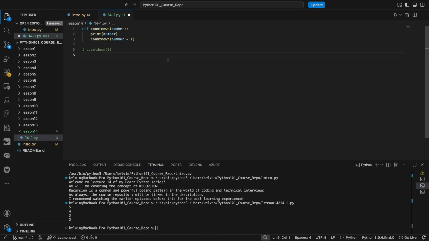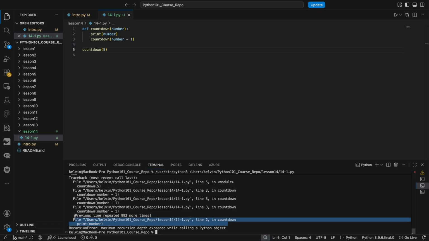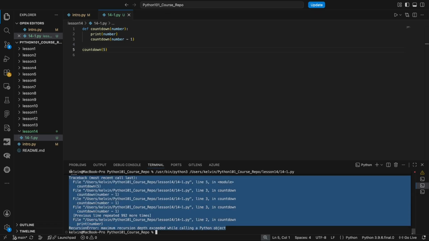The call with 0 will print 0, subtract 1 again, and create another call with a -1, which will create another call with -2, and so on and so forth. For fun, we can just call it and see what happens. And you can see that we get a recursion error. Now, how do we solve this?